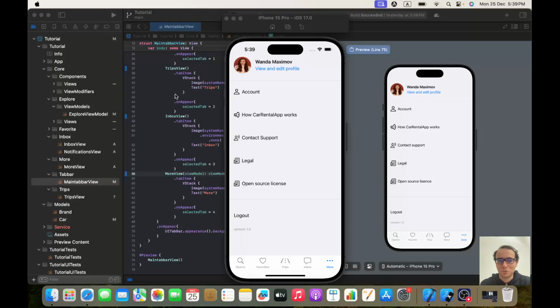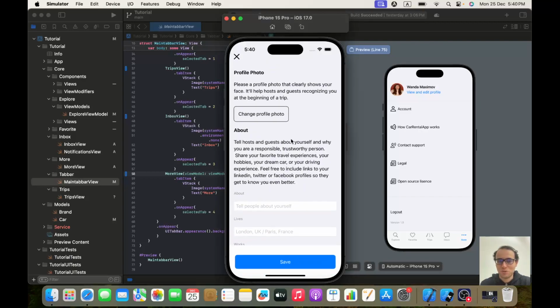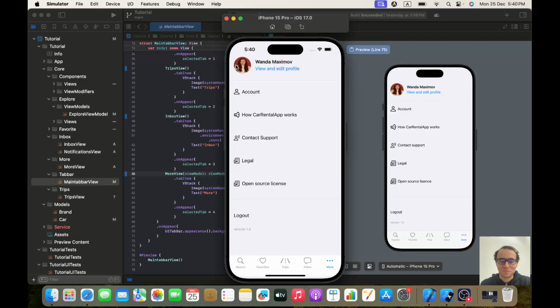Well, today we are going to implement the edit profile screen. So let me show you what we will be implementing today. We'll be implementing this screen. So without much talk, let's start coding.